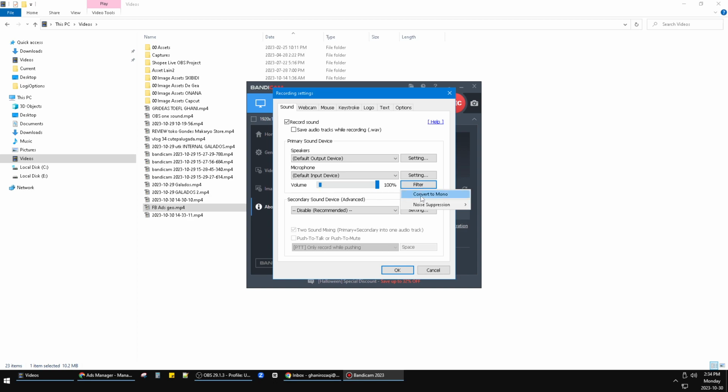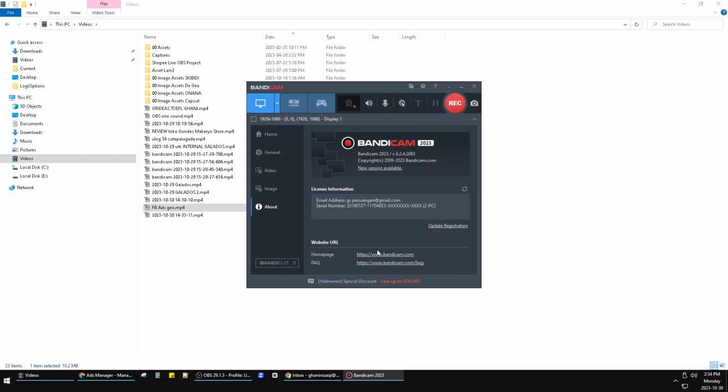So you just click this filter and then click convert to mono. That's it. You click OK and then finish. Very simple. That's the solution to resolve the one-sided audio on Bandicam.